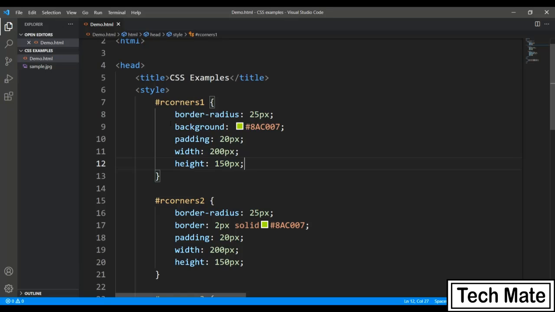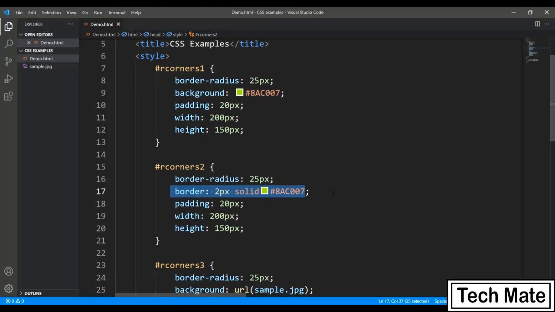Here I'll just pass the background color, which is a somewhat greenish color, and nothing else. But in the next one I am also passing the border. I am not filling the background with any particular color, but there will be a 2 pixel border, solid, which we know, like solid, dotted, dashed, all the possible options, and with the same color. Padding, width, height, everything is the same as the previous one.